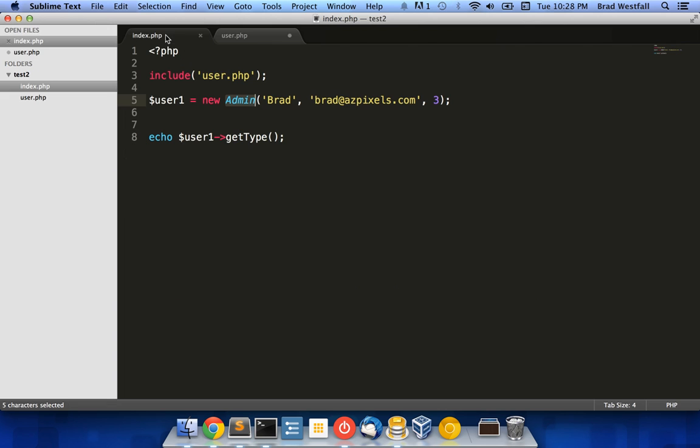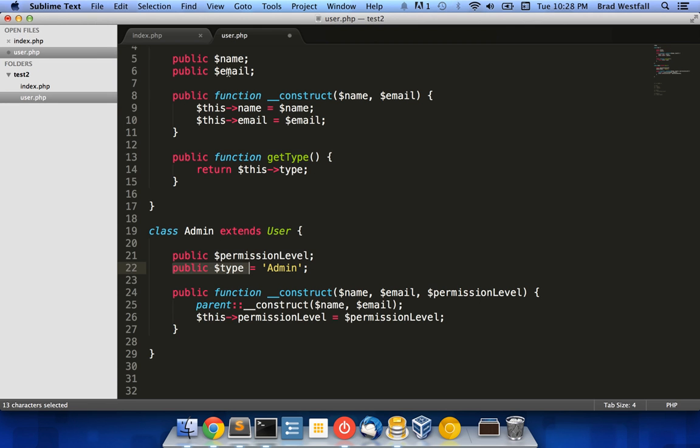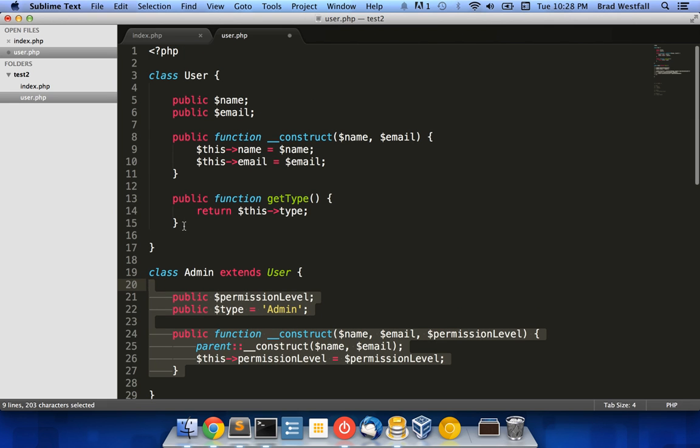Okay, but then notice how we can say get type, which is going to first go over here and look for a method called getType. It doesn't exist, so it bounces up here. And this says return this type. Okay, so now let's go and run it and see what happens.